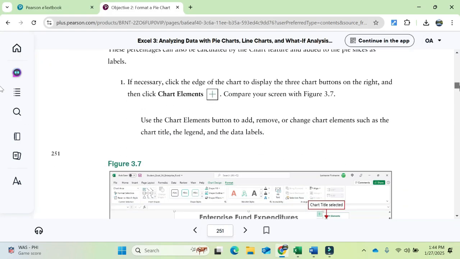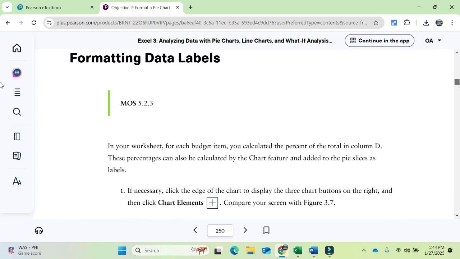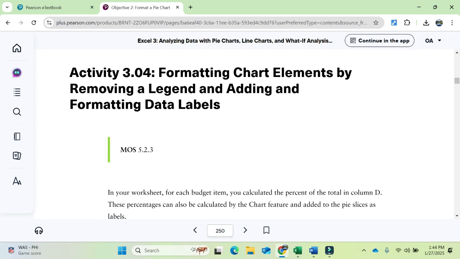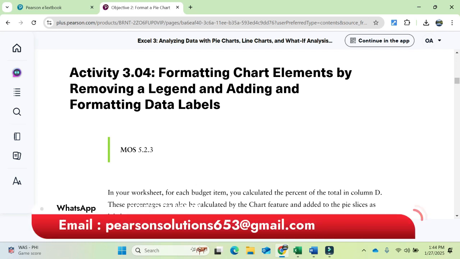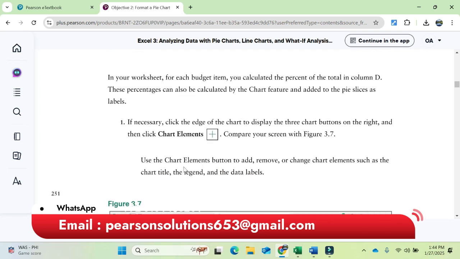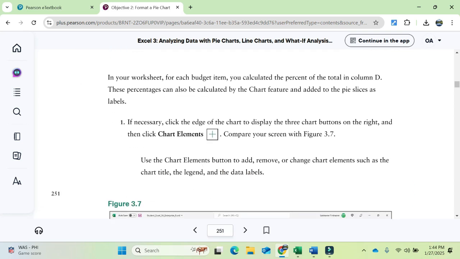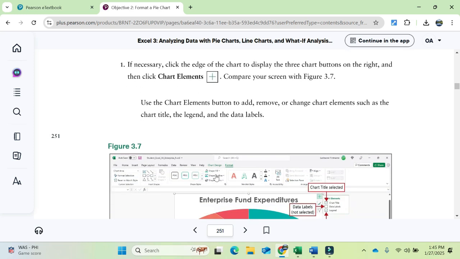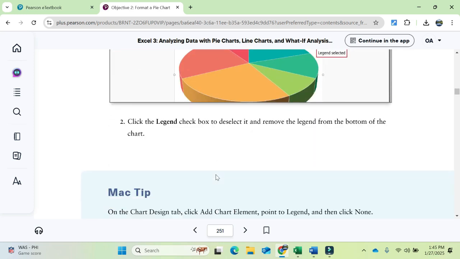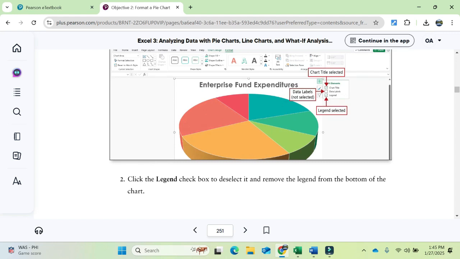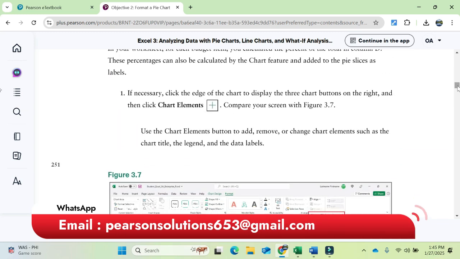What we have to do next? We are done with activity 3.03 and this is activity 3.04. Okay, we have to look for the first step of this activity. What we have to do is remove the legend. Deselect it and remove the legend from the bottom of the chart.